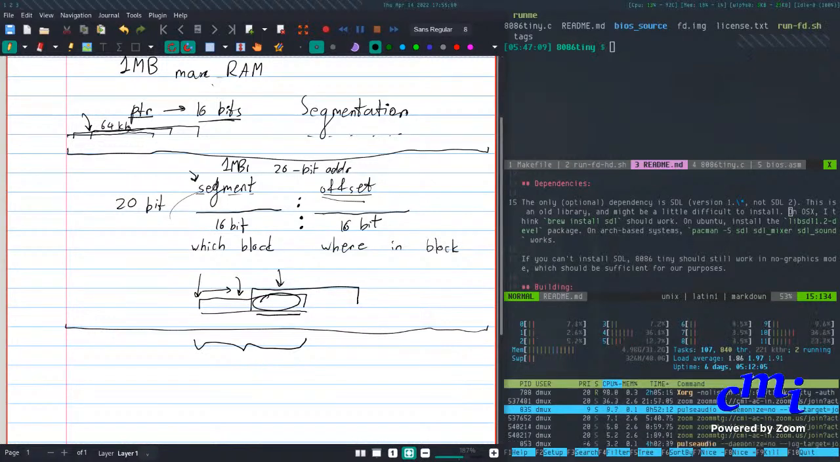Yeah, so you can do those kinds of things as well. A particular segment offset is not a unique identifier for a location in memory, let's say. So you can have different segment offset values for the same location in memory.